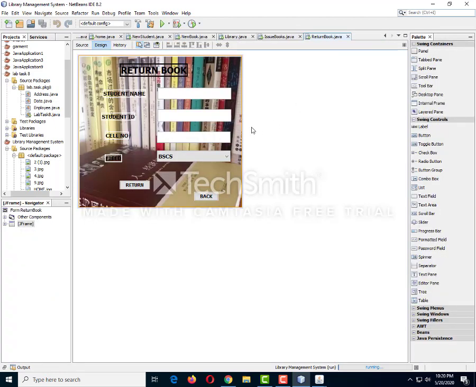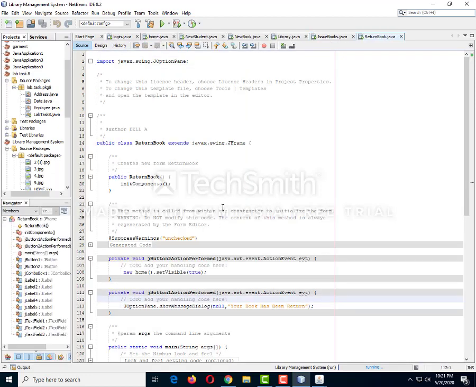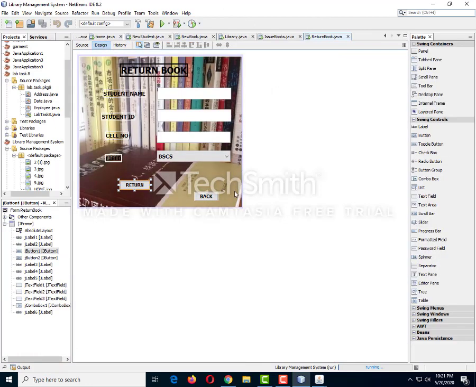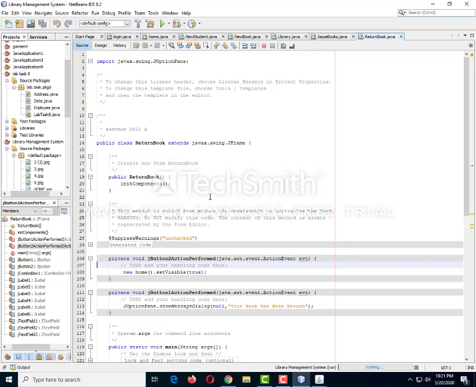Here is the returned book screen. Here we use labels, text fields and combo box. Basically, a combo box is used to show the options, and we use 2 buttons. Here is the coding behind the return button. We use a dialog box to show the information that your book has been returned. And here is the coding behind the back button. Set visible true. It means that you want that thing to be visible on your screen.